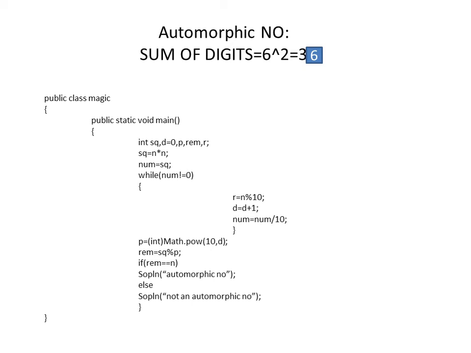Now in a variable rem I will do 36 mod 100.